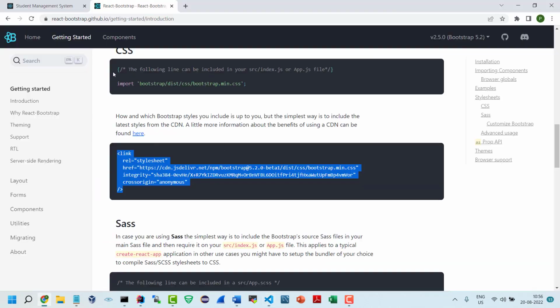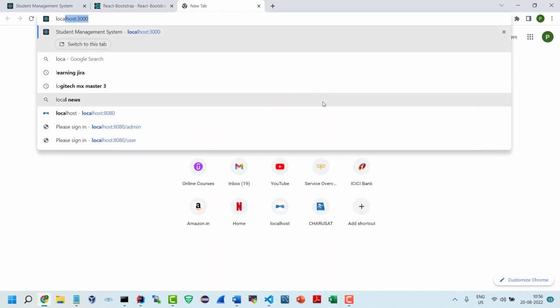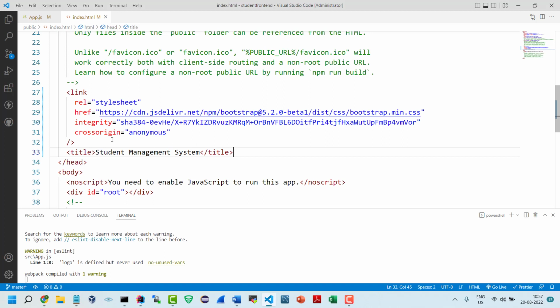Now if I look at the application that is running, I'm not able to see any changes. Yeah, that's fine. We have added the support of Bootstrap to the application, but we haven't added any component. So now we are going to add the navbar to the application.